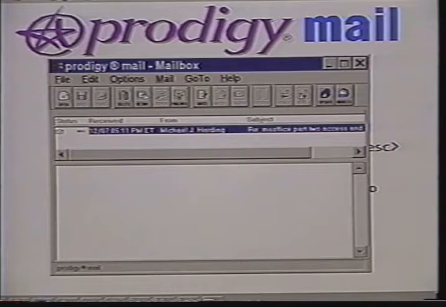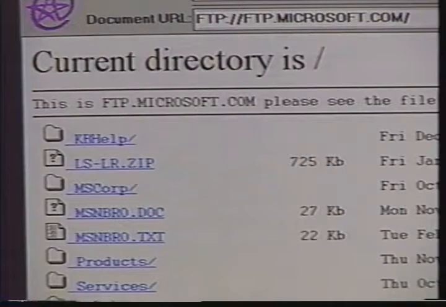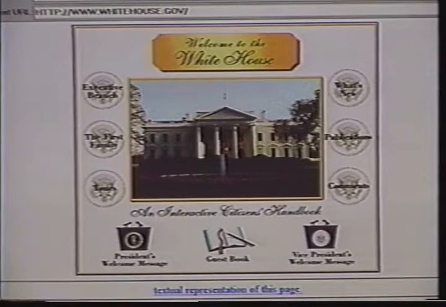At the end of each email section with each particular service, we will demonstrate how your address should look for that particular service. Computer networks on the Internet have names, and so do the newsgroups. The names of the computers tell you what type of information is available. For example, ftp.microsoft.com is a commercial site, com, by the company Microsoft. Another example would be www.whitehouse.gov, a worldwide website set up by the government, gov.